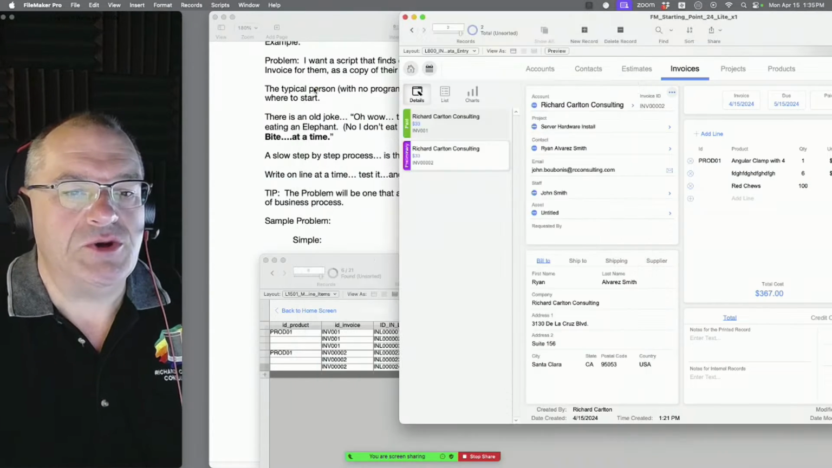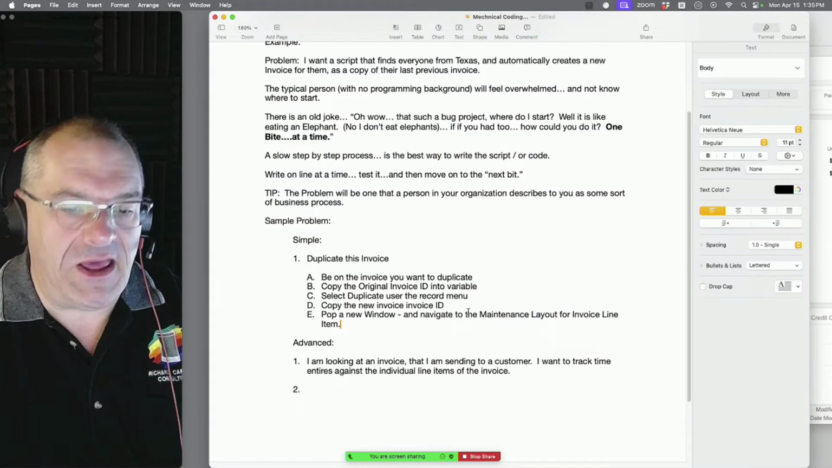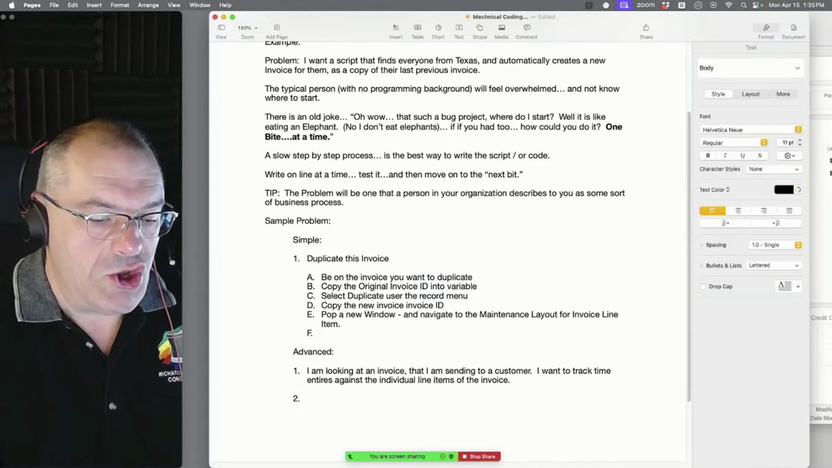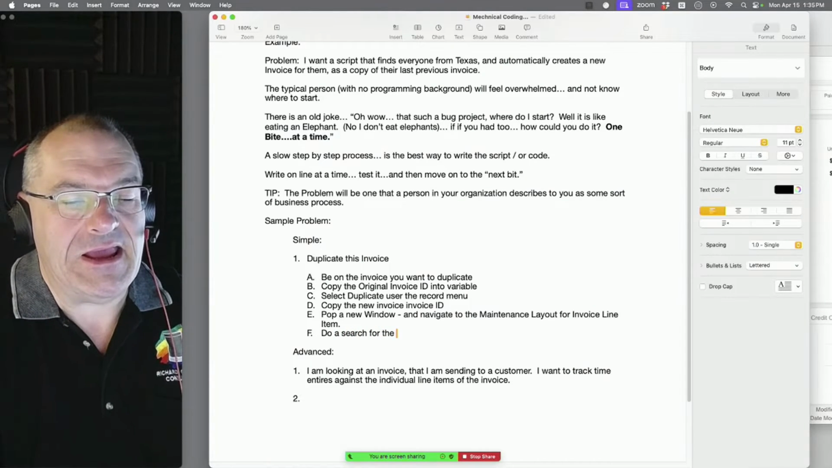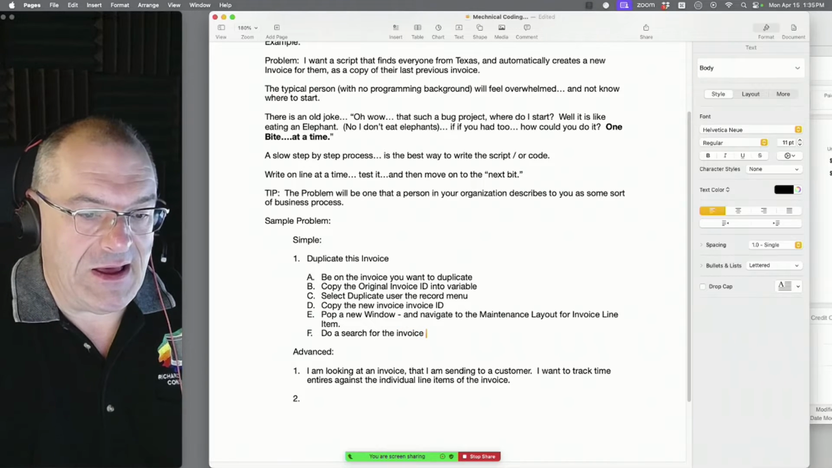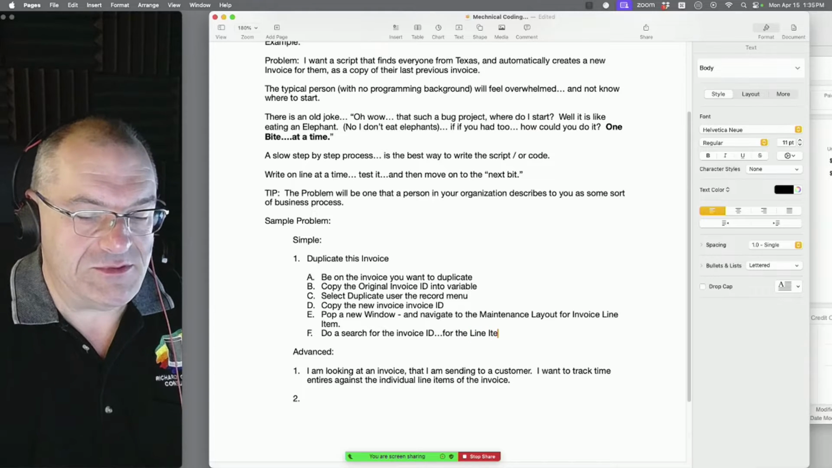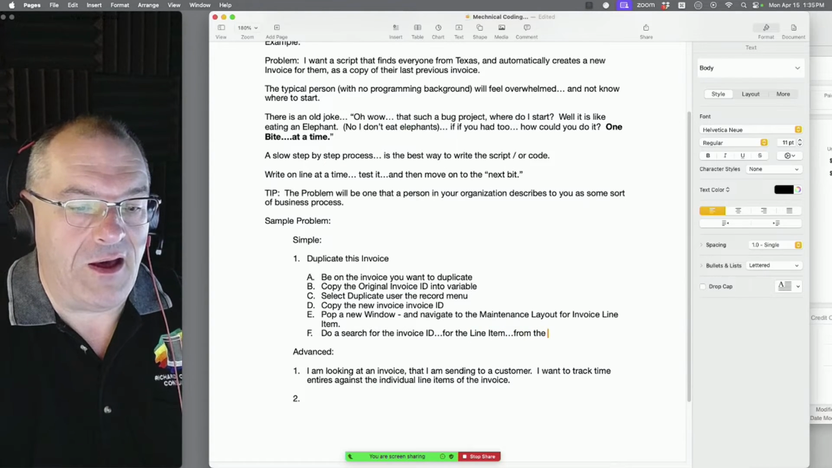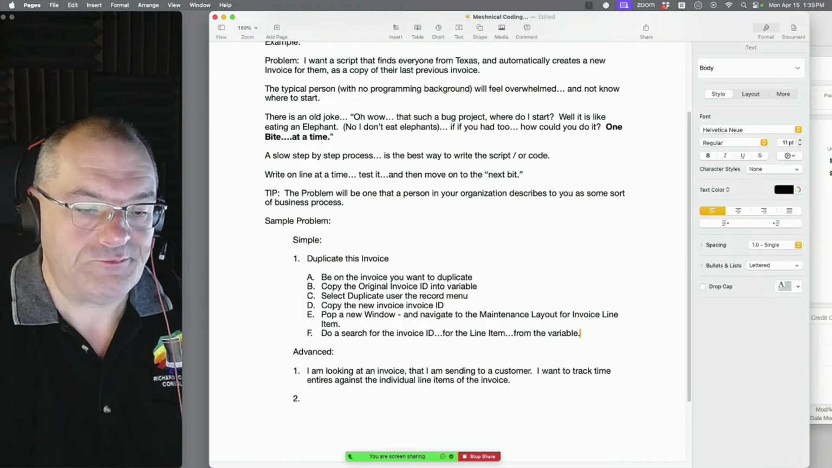So back to our steps. Pop a new window, navigate the layout for invoice line items. Okay, next thing we're going to do is do a search for the invoice ID for the line item. So that's from the variable, right? Yes, that's from the original, right?